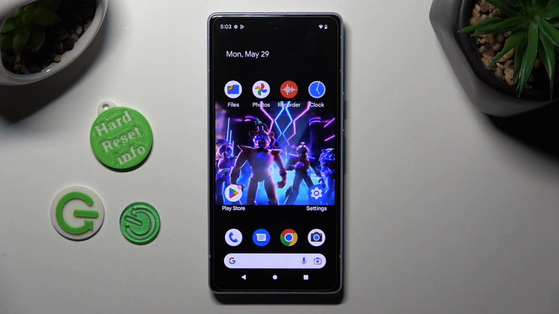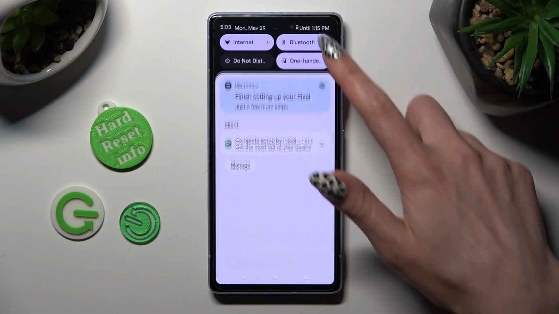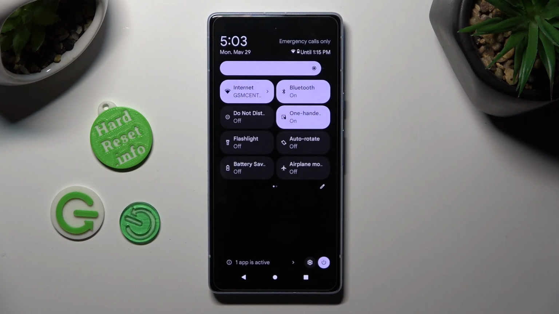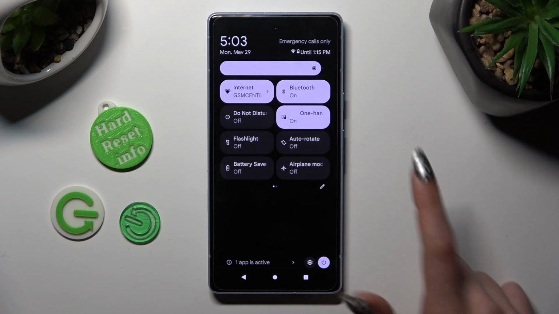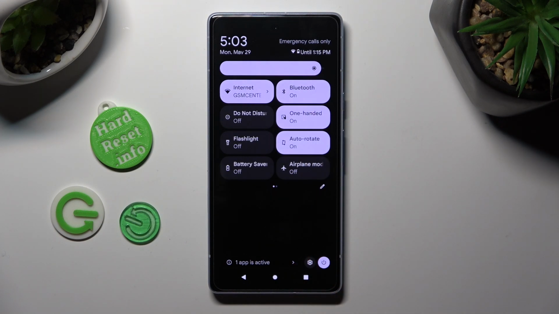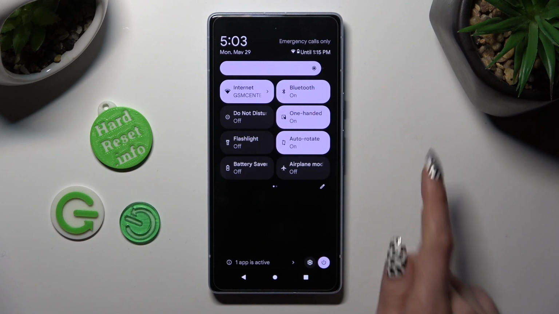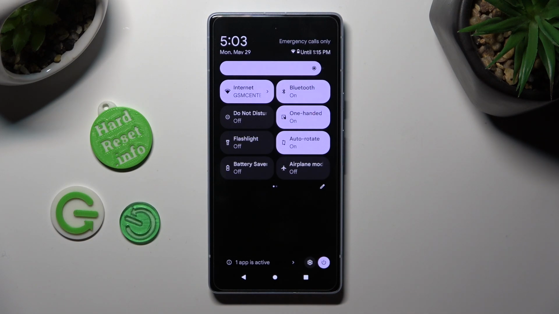Begin by going into Tab menu. Now you need to look for Auto Rotate shortcut, and when you find it, click on it. As you can see, Auto Rotation is now on. If you wish to switch it off, tap on the same shortcut again.